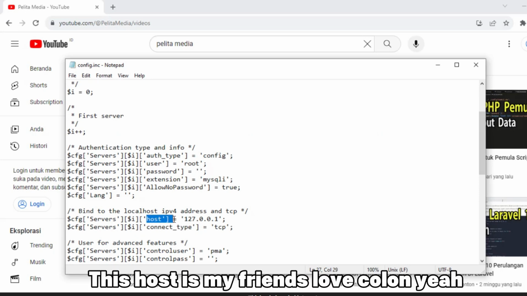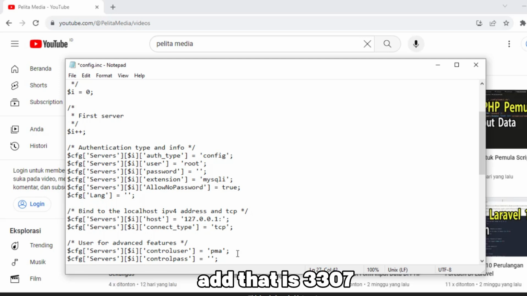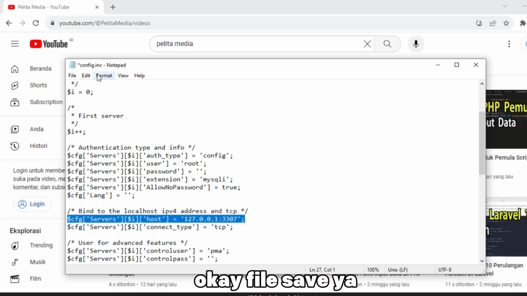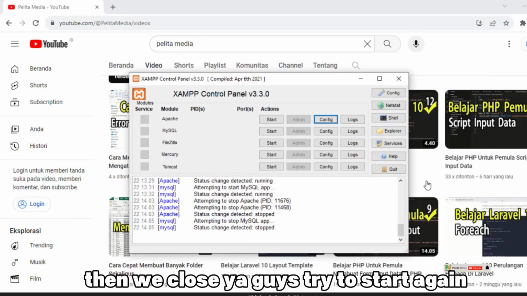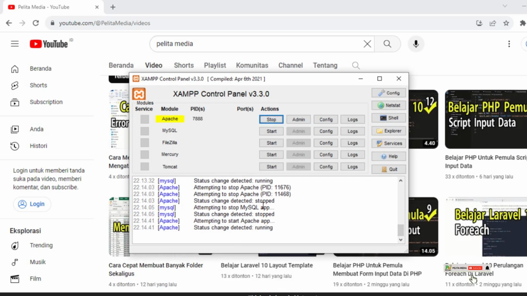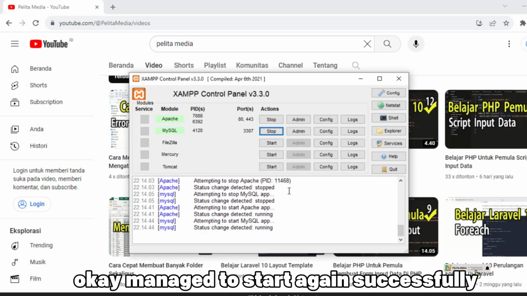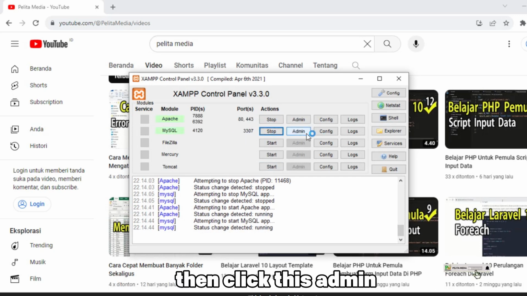This host, my friends, yeah. Add that, it is 3307. Just this one. Okay, file save. We saved. Then we close, guys, try to start again. Okay, managed to start again successfully. Then click this admin.